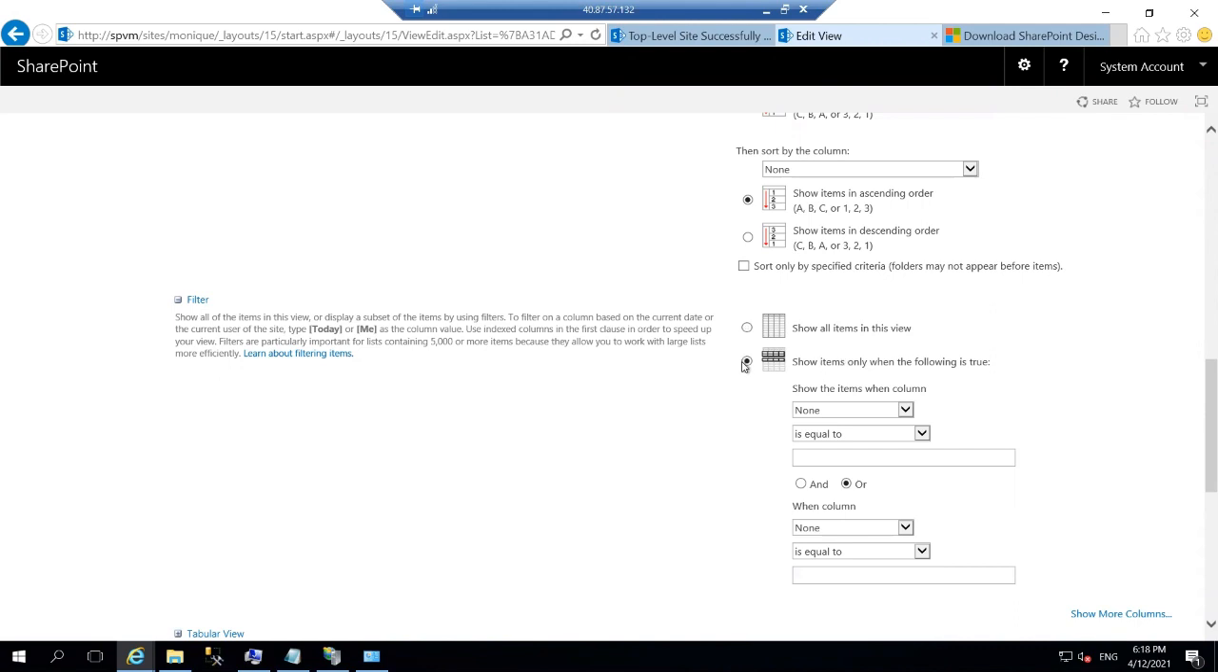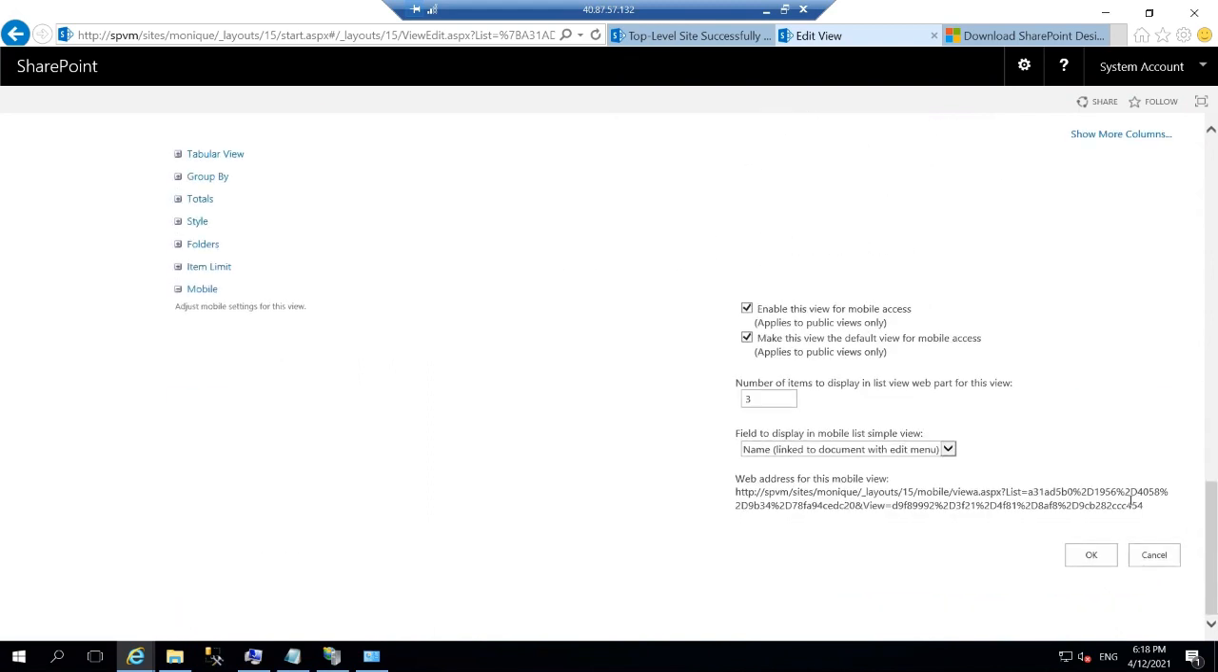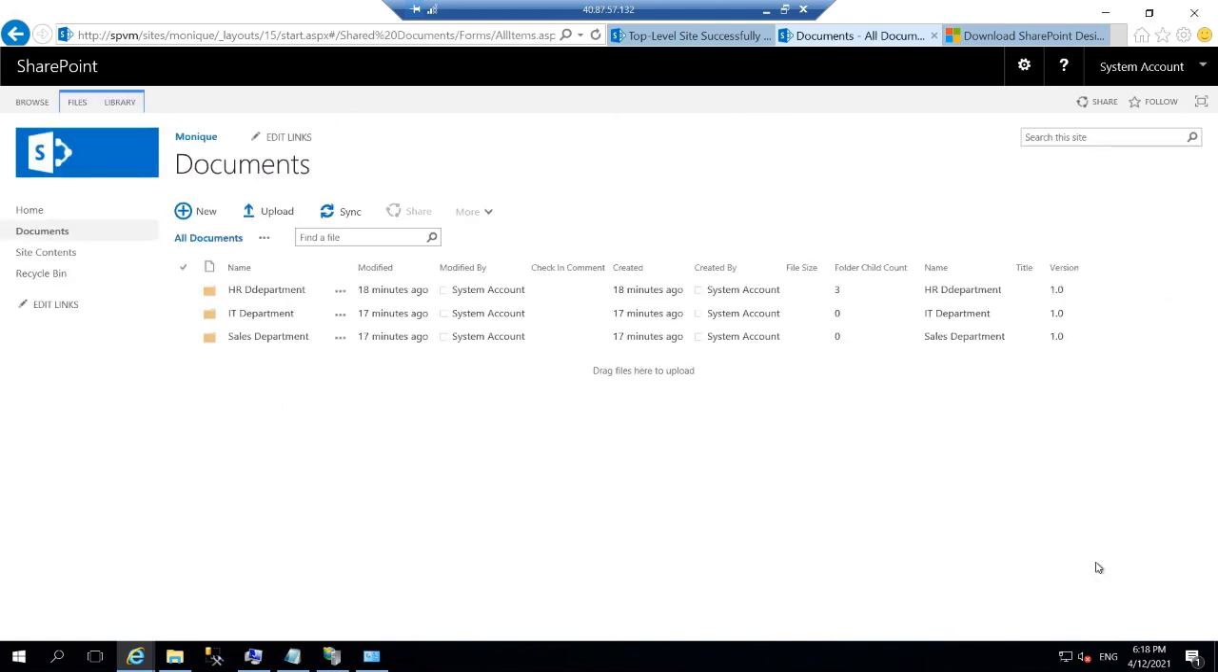All perfect. Scroll down. Everything looks good. Just click OK. And look at that, how it is now appearing for you. You now have multiple columns, for example, a name.